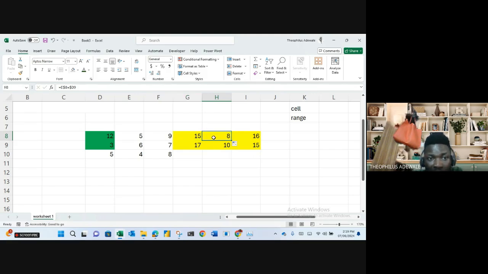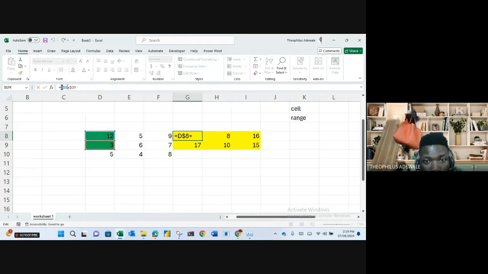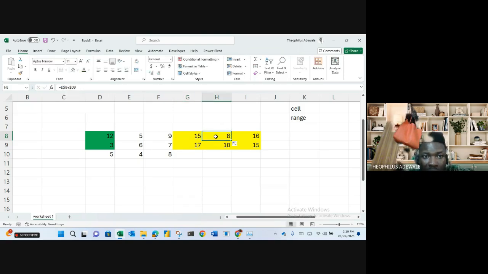Now we have E8 plus D9. What happened? This D that was not fixed has turned to E, and this D that was fixed has remained D. If I fill again, this D will still be there because it was fixed.